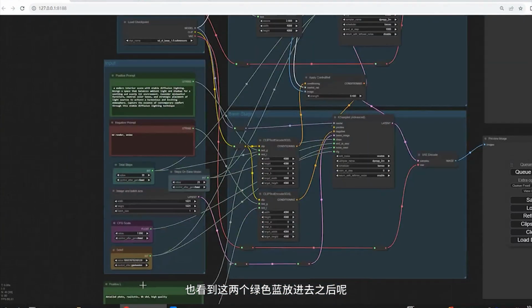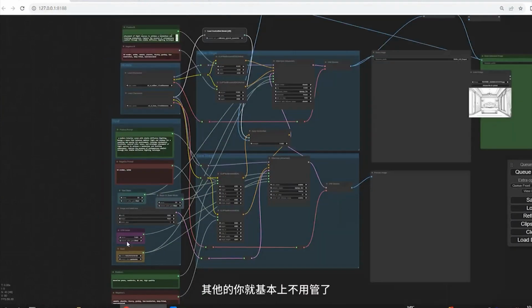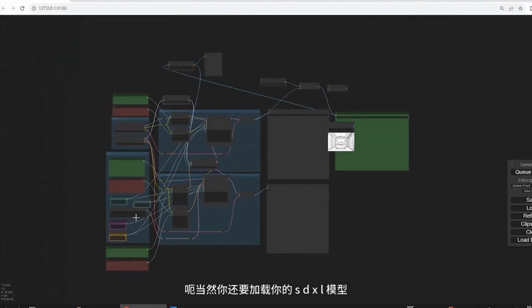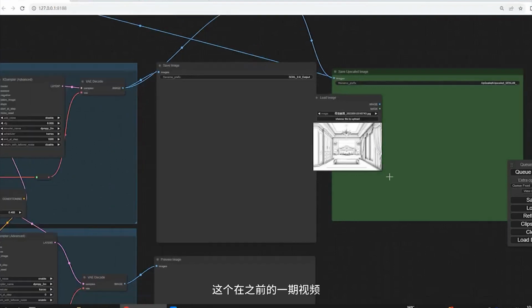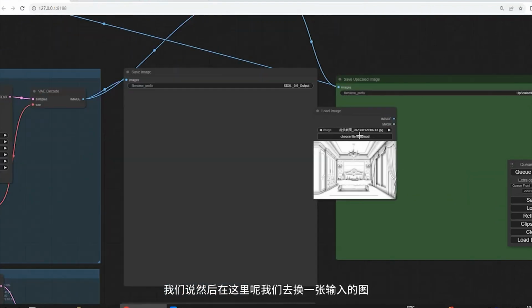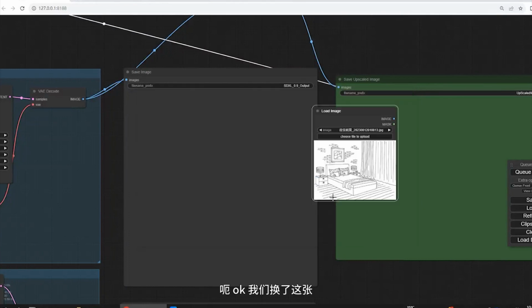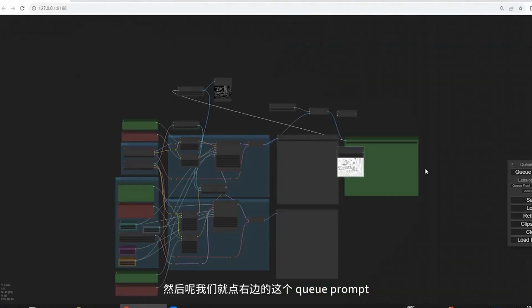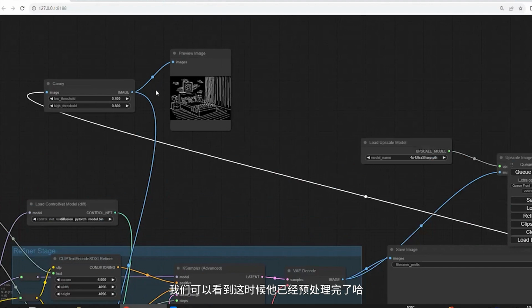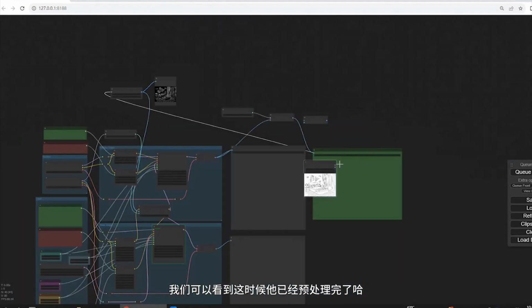box. The next thing you can do is change your input image, and I selected a bedroom. Next, click queue prompt to let Comfy UI run. As you can see, it's processing, so wait a little bit.